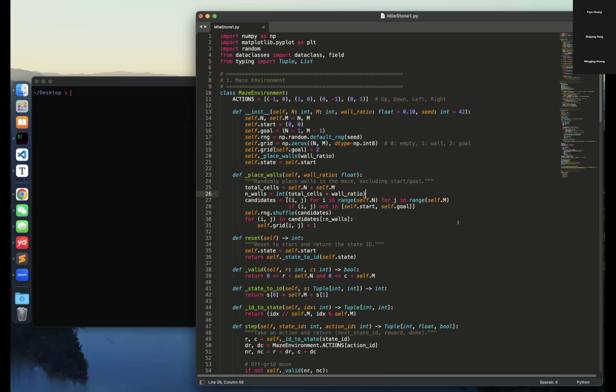This is 林金花. Okay, so in milestone one, we want to design and implement a Q learning-based reinforcement learning agent that learns to navigate a randomly generated maze. The agent starts at the top left corner and must reach the bottom right goal. This is our goal. And in the meanwhile, we should avoid the walls and the boundaries.